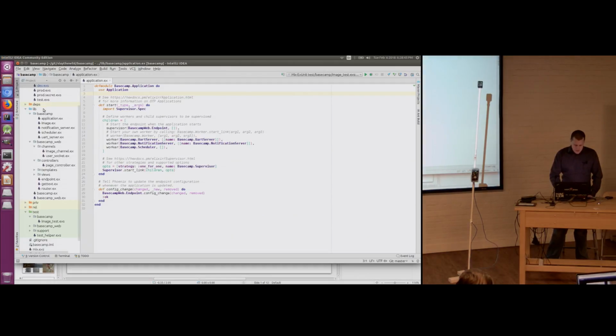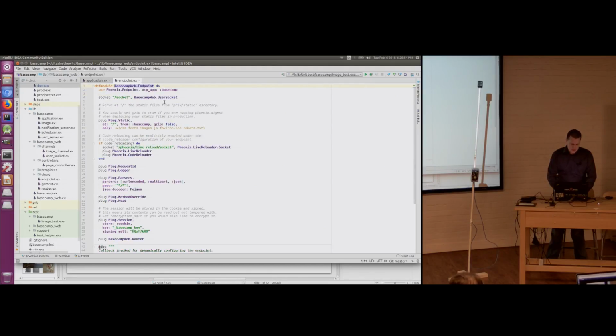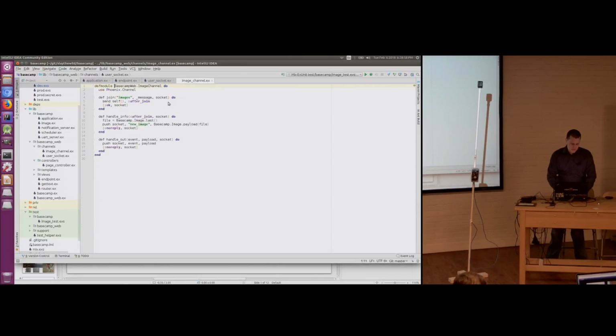So I'm going to share some code here. On the Elixir side, in my application, I have the Phoenix endpoint configured, and this Phoenix endpoint has a user socket, which just has one channel right now. It's just the image channel. So when a user joins this channel, what it does is it publishes the last known image that was taken across the channel, and that shows up on the web browser.